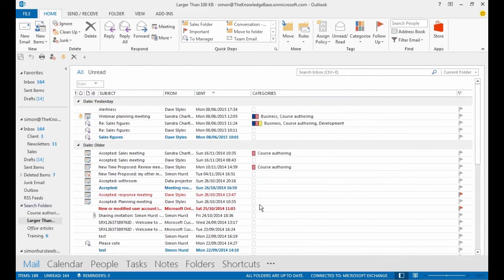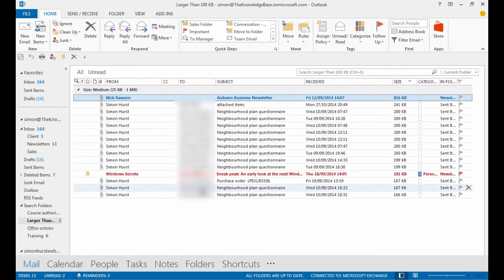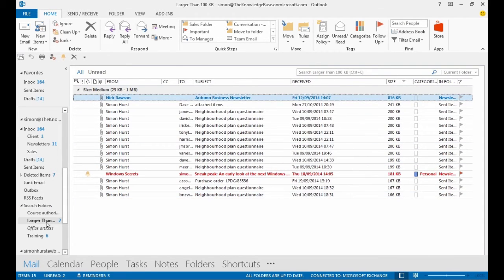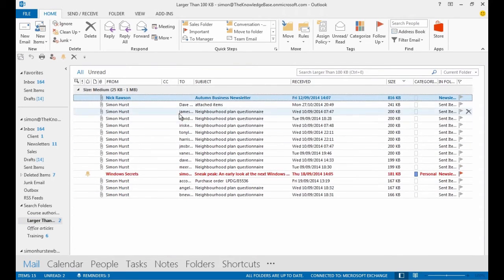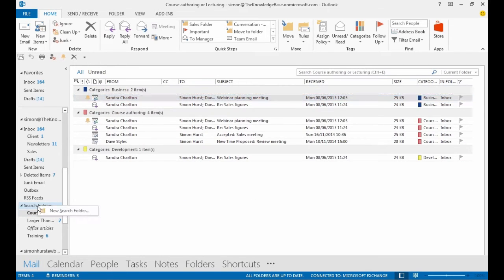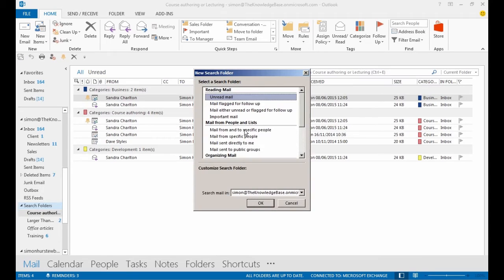So I'm not actually sure I've got any over 100. I have got a few. So here I can choose larger than, and then my search folder displays all those emails whenever I want to use it. So whatever I'm doing, I can just click on larger than, and there's all the emails that fall into that category. As you can see, most of them have attachments, just displayed without me having to go through that whole search process again. And as you can see, that was a built-in one.